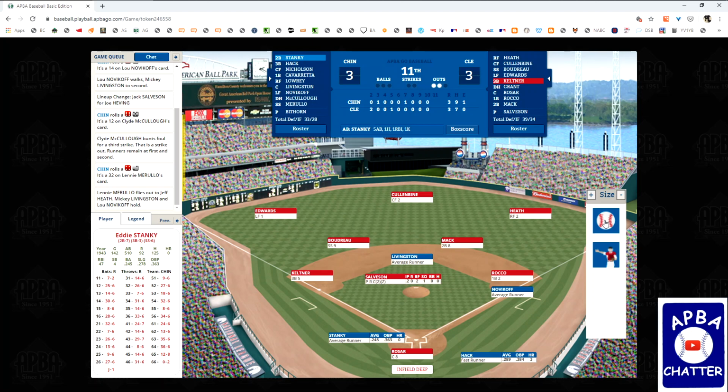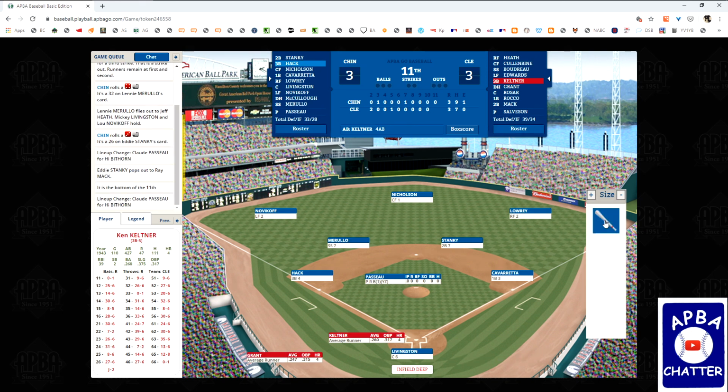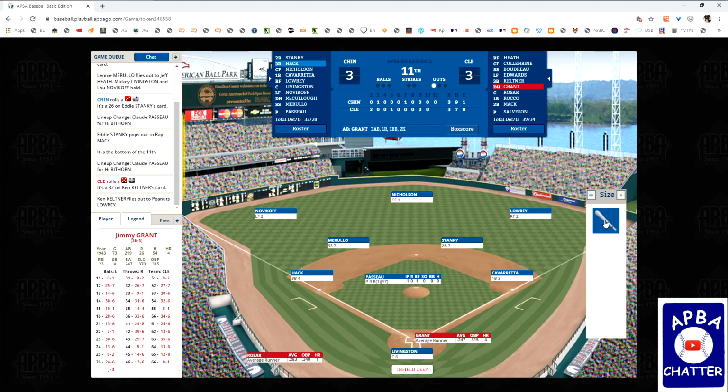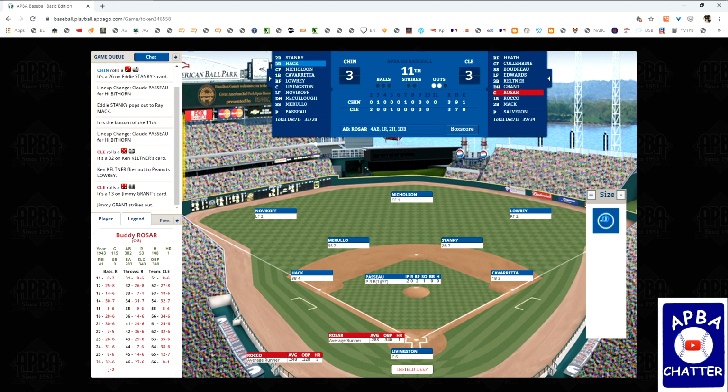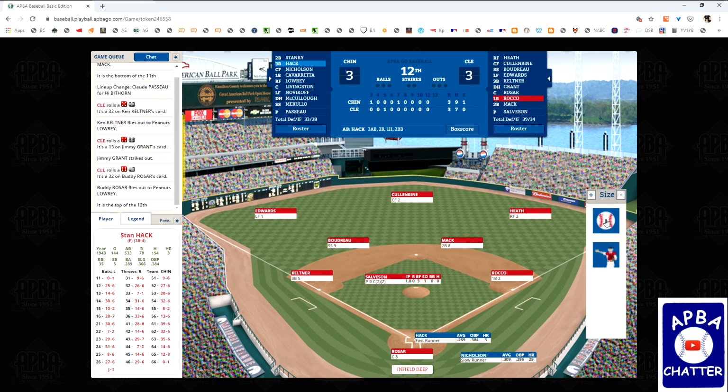So here's Eddie Stanky. He's a leadoff hitter. Got a 363 on base. And he pops out to the second baseman. So here's Kenny Keltner leading off the bottom of the 11th. They have Claude Passeau in to pitch. And he's a BYZ. And Keltner flies out to right field. Here's Jimmy Grant. He strikes out. And Buddy Rosar, he flies out to right as well.